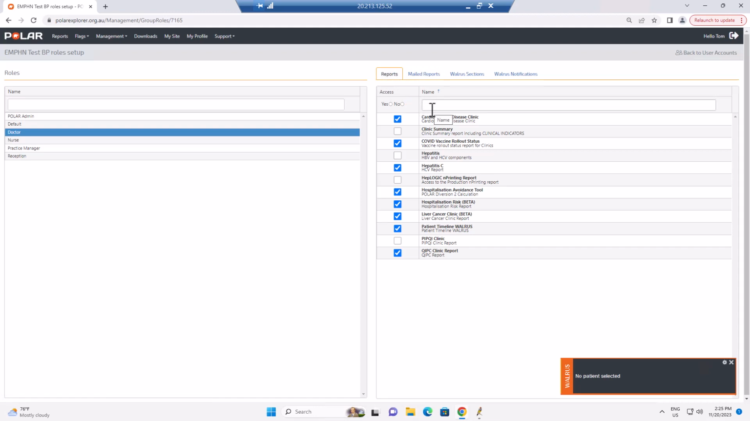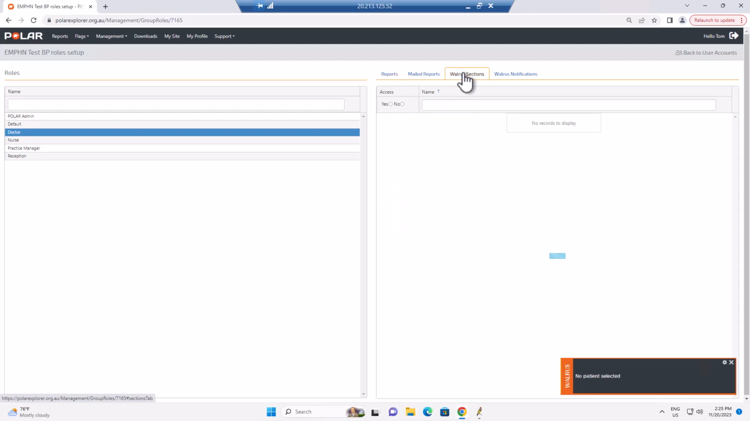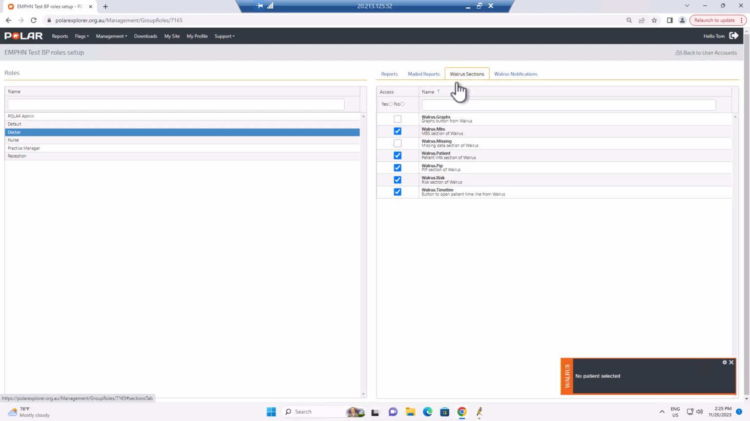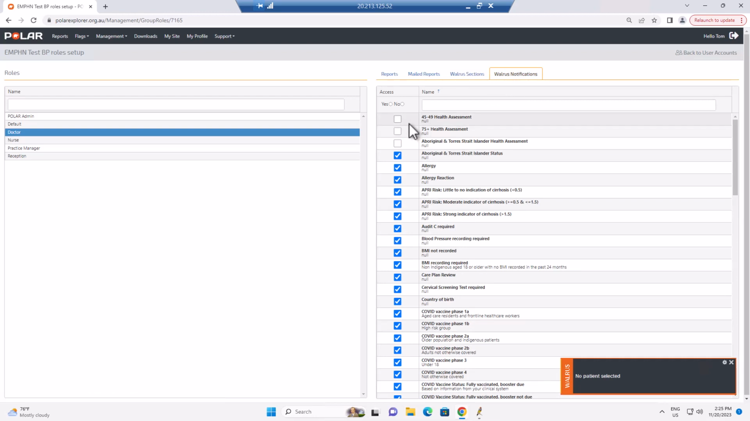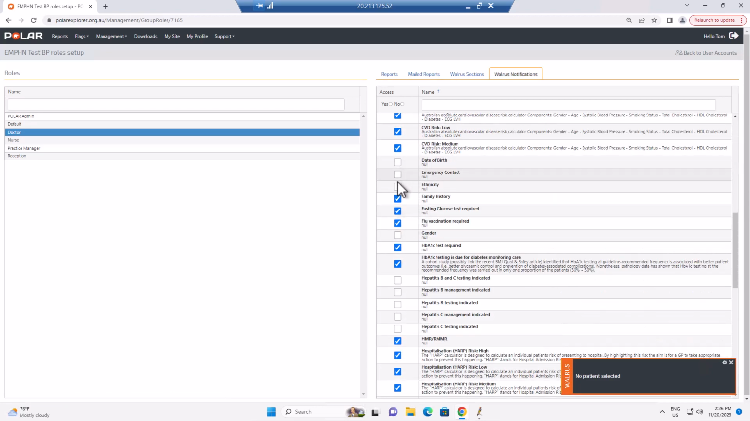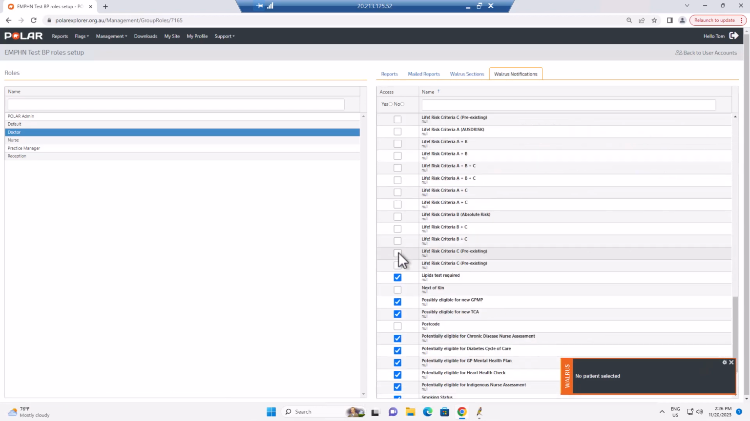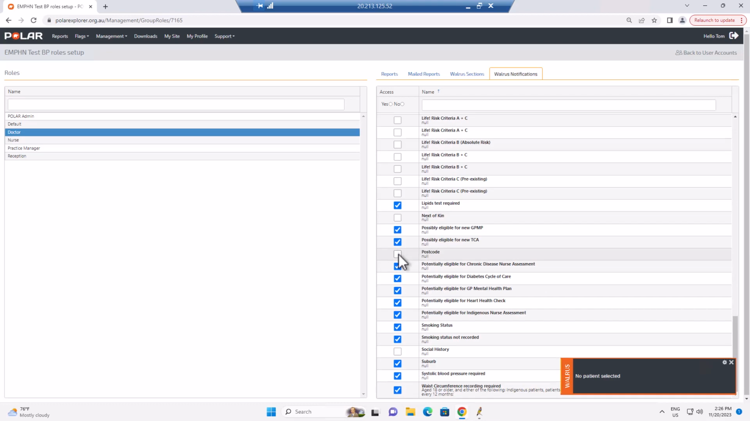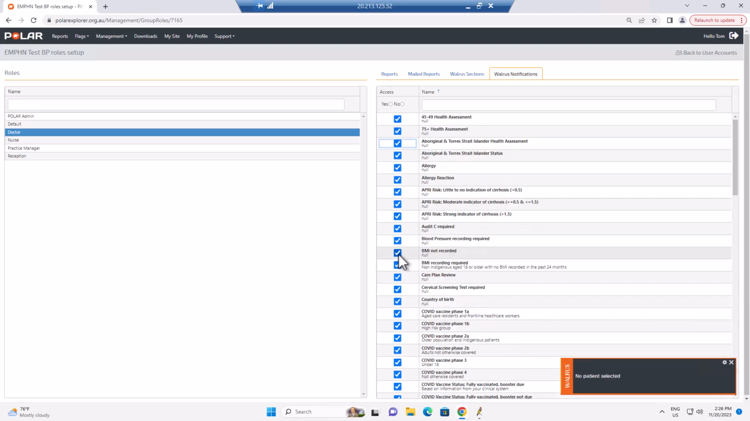The Walrus Sections tab allows you to select which of the 7 icons you would like to have available and displayed for the role, and the Walrus Notifications tab lets you choose which notifications or prompts you would like Walrus to display for this role when an icon is selected. Repeat the process for each role. Features can be ticked and unticked at any time depending on the requirements for each of the roles.